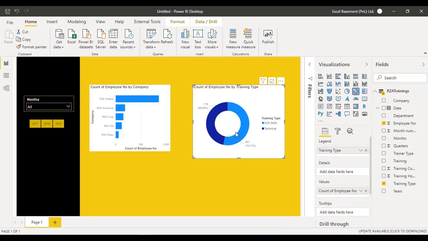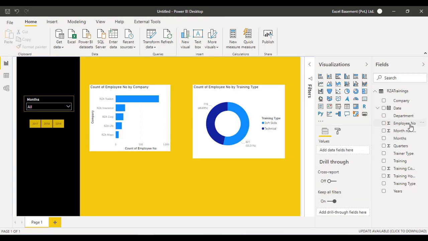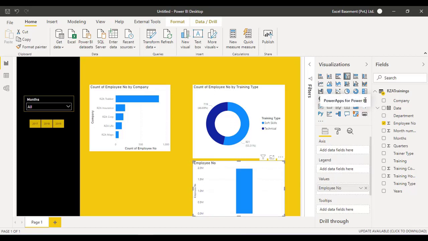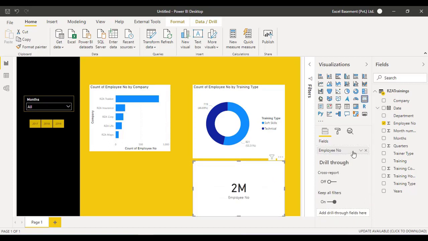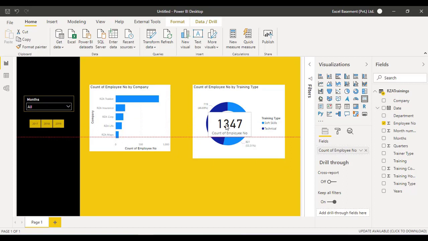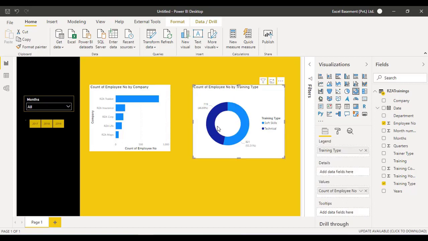We can't see the total number here of the training sessions. So what we can do is drag and drop the employee number here, and convert it into a card. We have a small icon of card here, and we will change this visual to a distinct count. So we have 1347, and what we will do is drag and drop this specific object on top of that donut chart, remove the background, and make these 2 different objects a group. So we will do the grouping as well, okay?